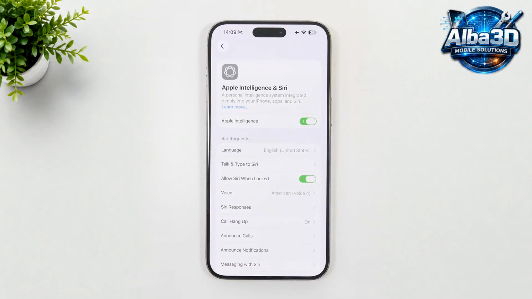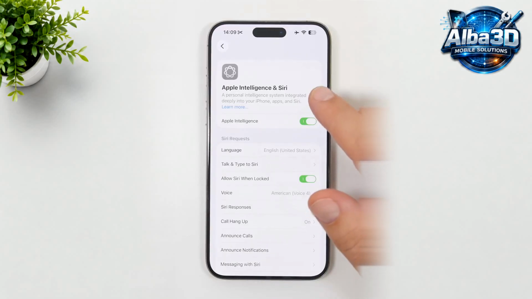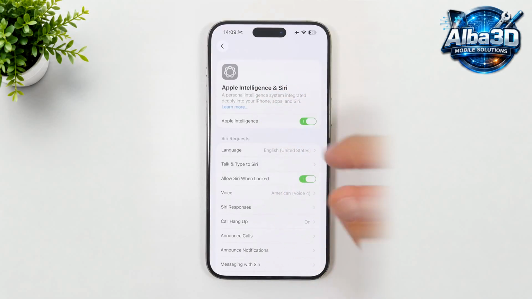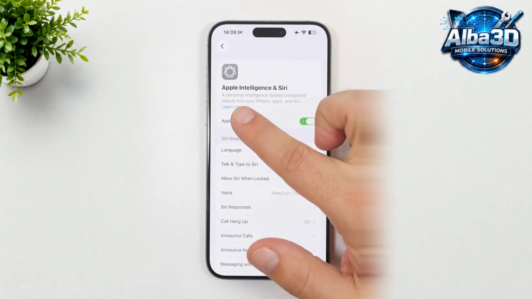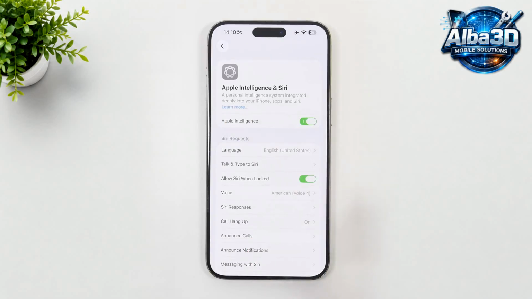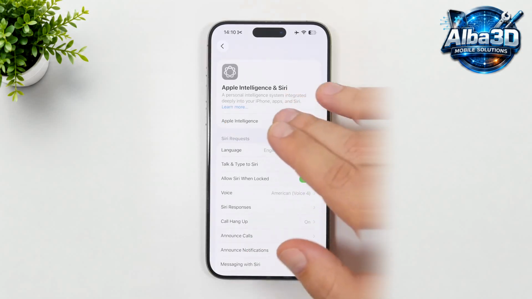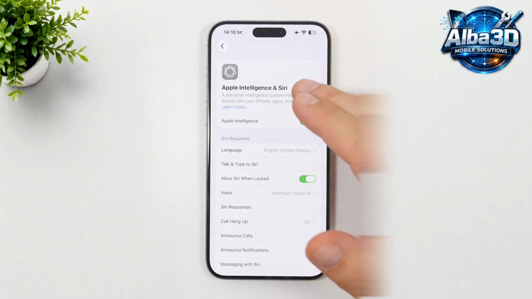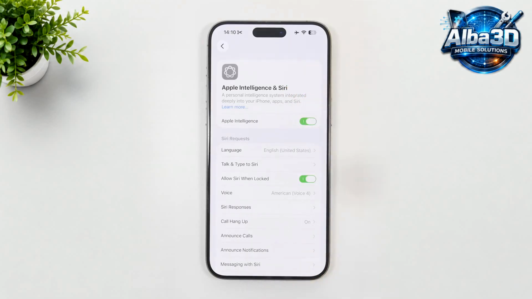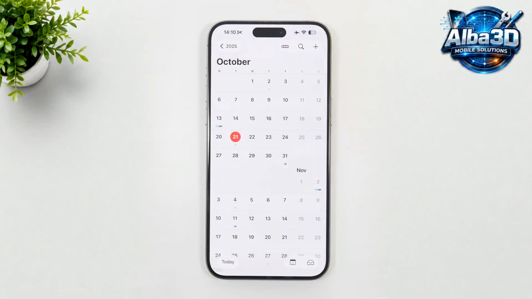In the Settings app under Apple Intelligence and Siri, two changes are noticeable. First, the text has been aligned to the left like other sections, and second, the beta badge has been removed, indicating that Apple Intelligence is no longer labeled as beta. These are the new changes and features of iOS 26.1 Beta 4.